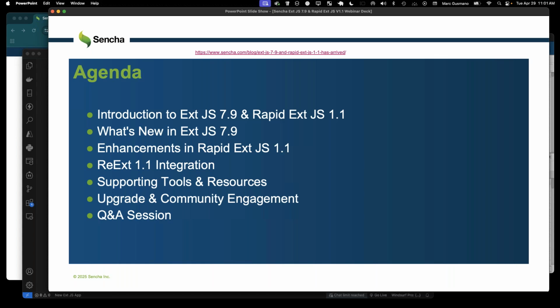There are some nice enhancements, including the ability to migrate a Sencha Architect project if you want to bring that project over to Rapid Ext JS, and a few other things. So we'll go through that. We'll also talk about the upgrades that we did in our React library, Ext React. We've also increased that version number to 1.1.